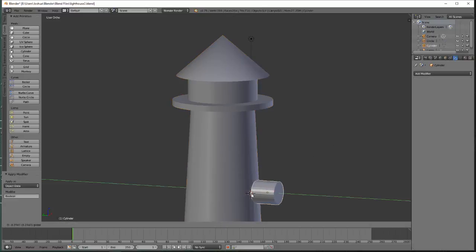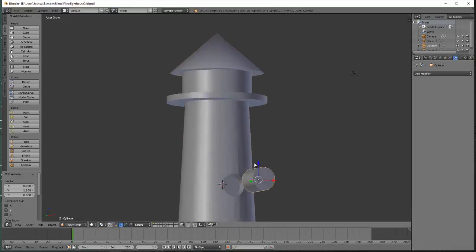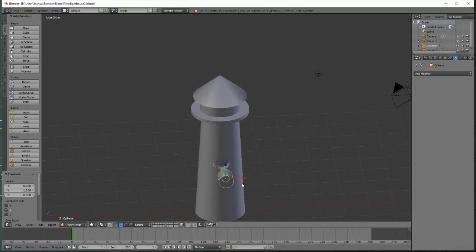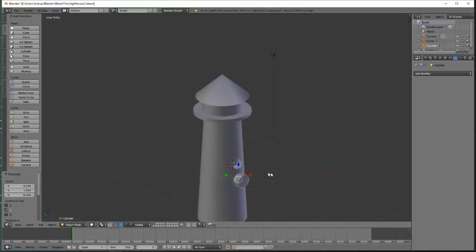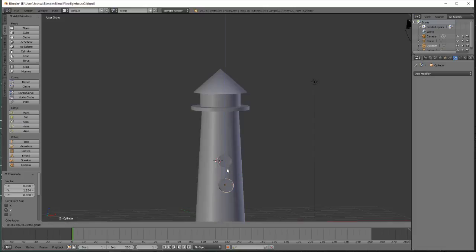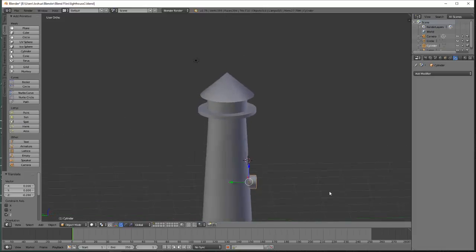Now let's move this cylinder out. You can see we've got a little window here. Now if I want to, I can do that a couple more times to be able to get a whole pattern of windows on our lighthouse.